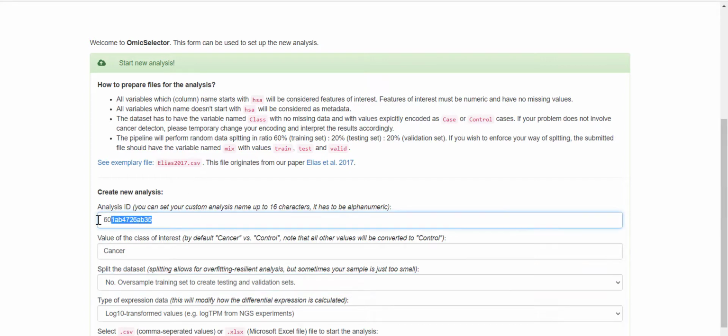You can customize the random analysis ID. This will help you to resume the analysis if you exit the software. It is randomly set here, but you can customize it to anything you really want.